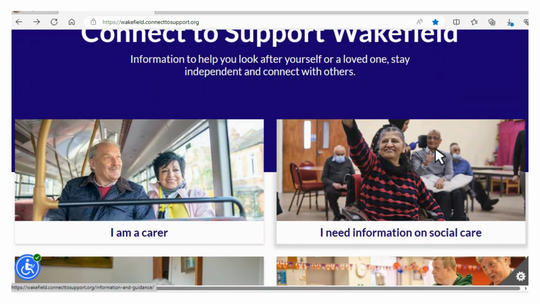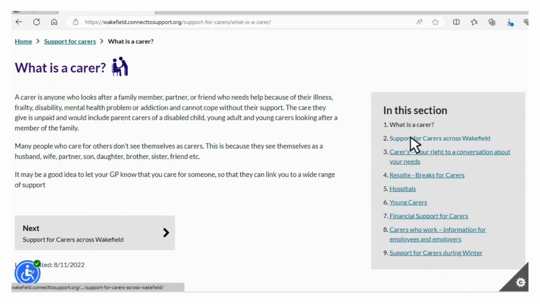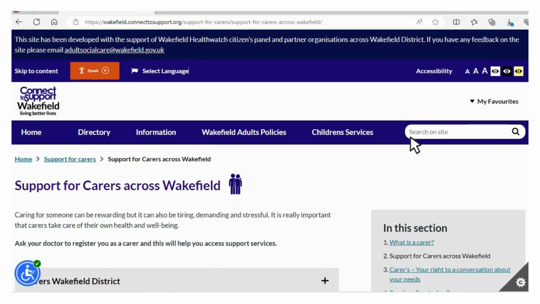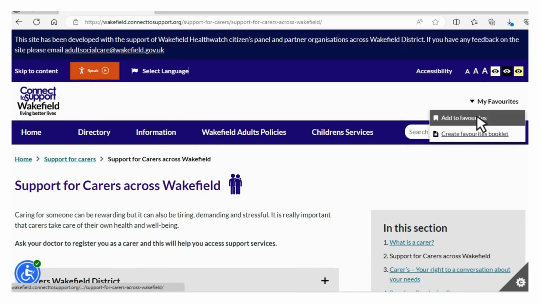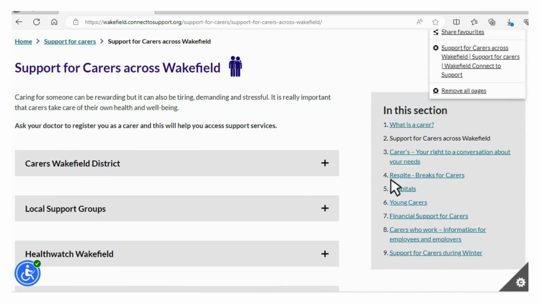For example, if I want to save some pages to do with caring into my favourites booklet, I would go onto the relevant pages and select Add to Favourites. You can see the pages then appear in the drop-down list.